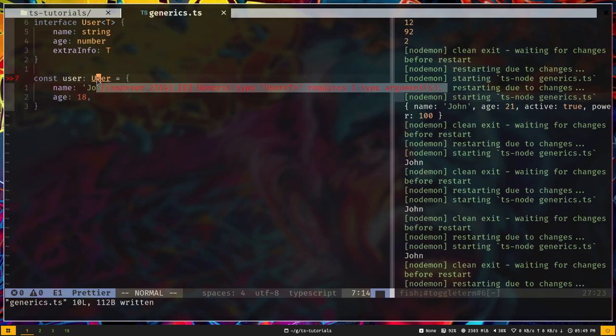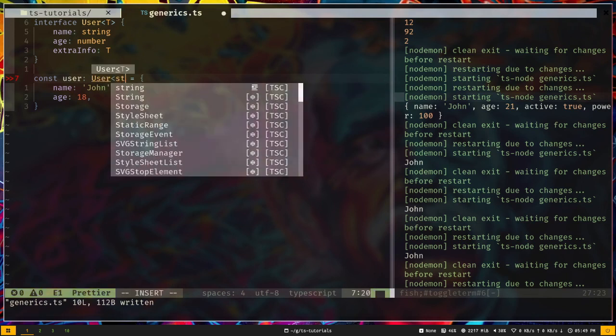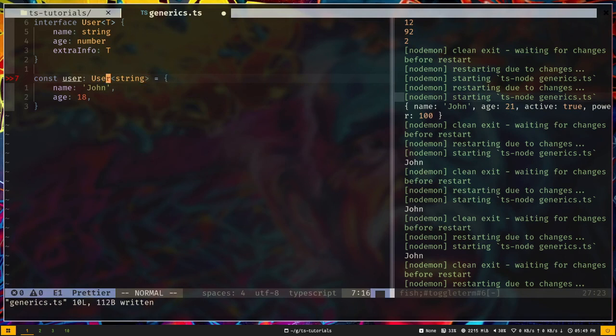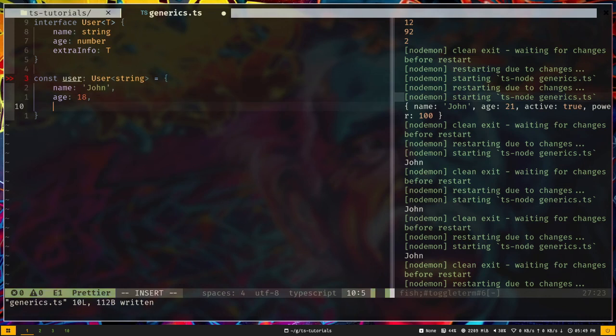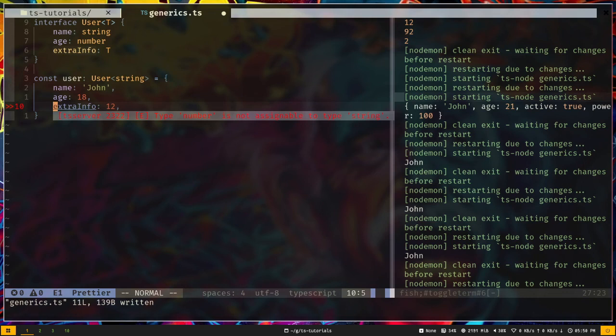You can see that we have an error that generic type User<T> requires one type argument. So we have to pass a type argument. So I'm gonna pass a string. And now we have another error, that is property extra info is missing in type. So I'm gonna pass extra info, and I'm just gonna pass red. You can see we don't have any error. But if I just pass a number, we have an error that type number is not assignable to type string.